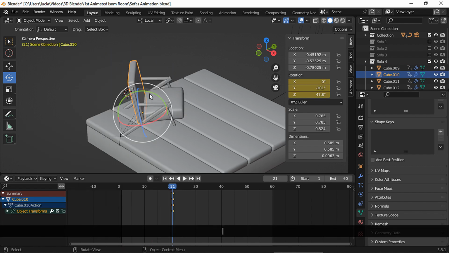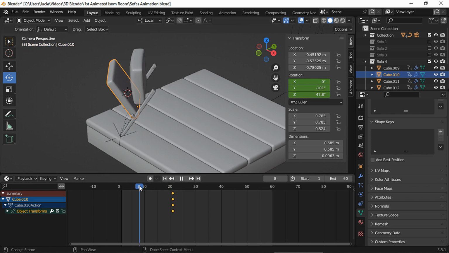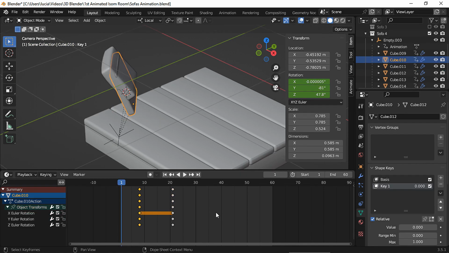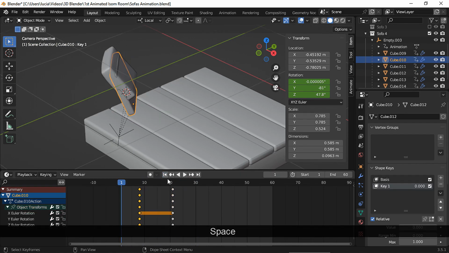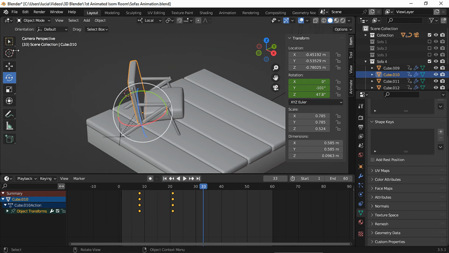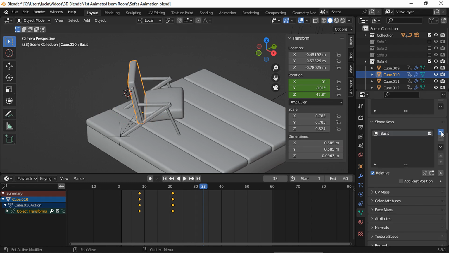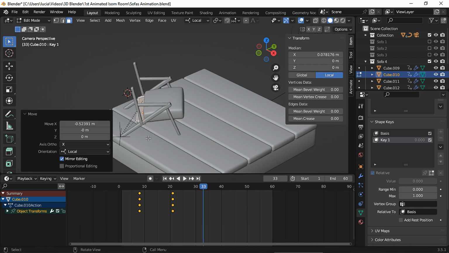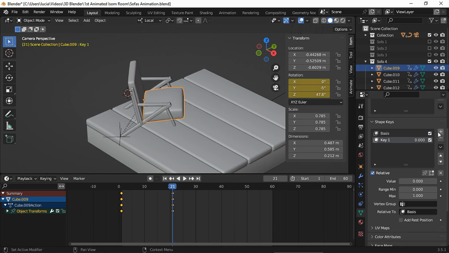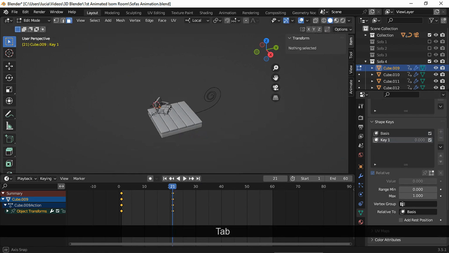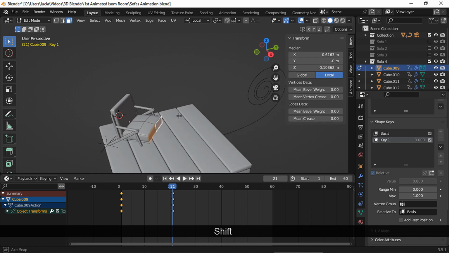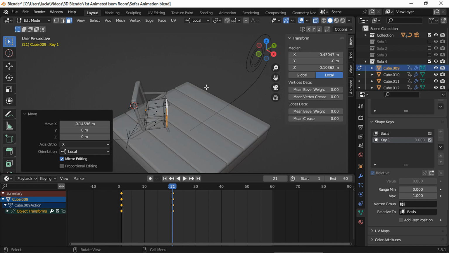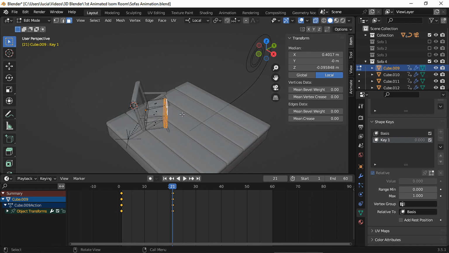In frame 21, set a rotation keyframe, and in frame 8, rotate and set a rotation keyframe. Let's take a look. Now let's add 2 shape keys, and in edit mode, select the top face and move down. And now select the bottom pillow, add 2 shape keys, select these faces, move them, and now enable X-ray mode, so you can select all these faces and move them again.